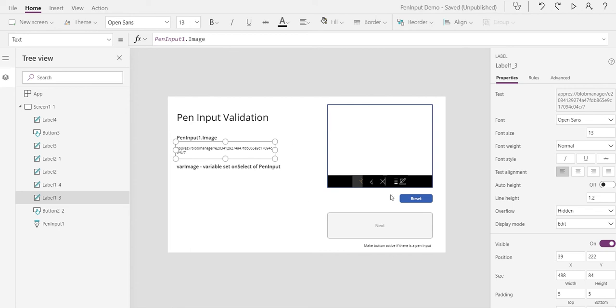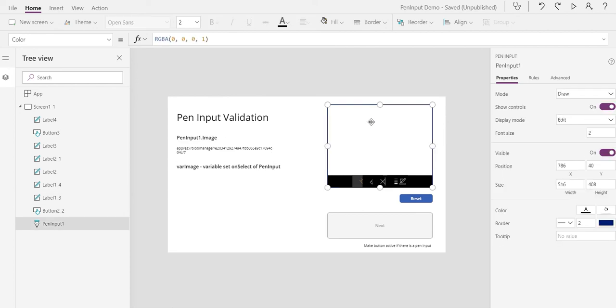So if you were trying to put this button to this button here, we'll validate if there's actually something in the pen input control, right? So I've got a little reset button on here to clear this if we want to do some more demos, right? So the idea is to create a variable that will trigger on select of the pen input.